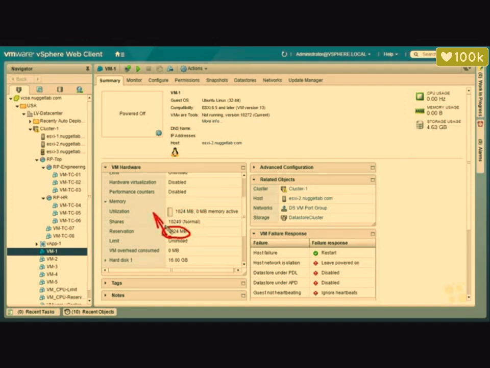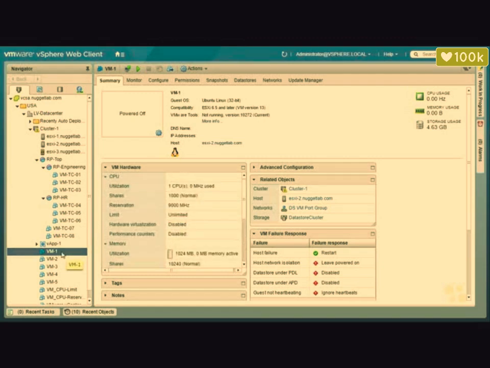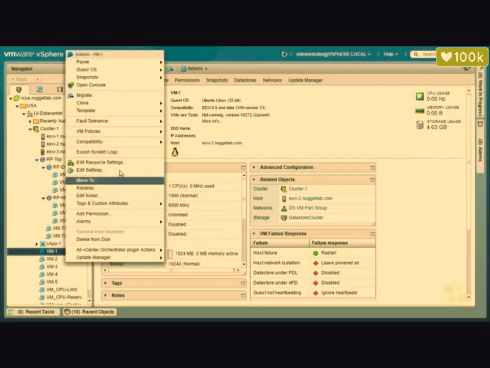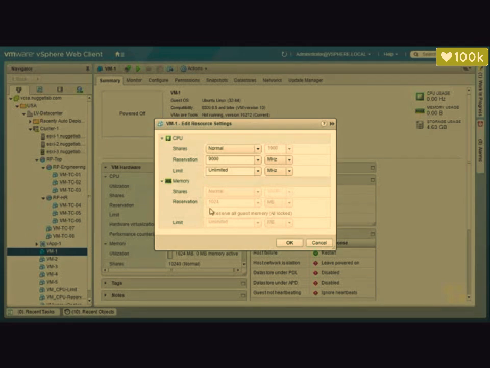So we can't reduce or change the actual memory reservation because it's on by default for the fault-tolerant machine, but we can change the reservations for CPU. To configure the settings for VM1, we can right-click, and the quickest way is to select Edit Resource Settings from the menu for VM-1. The memory reservations for this VM are reserving all of its physical RAM, so we can't change the memory, but if we go up to CPU, we could change this. Currently it's reserving 9,000 megahertz, 9 gigahertz.